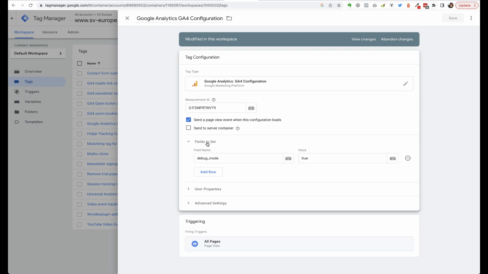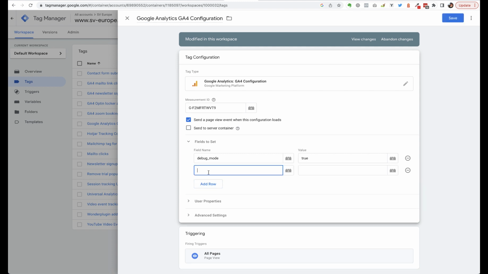And here in fields to set, we're going to add a row. So it's going to create a new field in Google Analytics. We're going to call that content_group, all lowercase. This will be the name of the field that we see in Google Analytics.